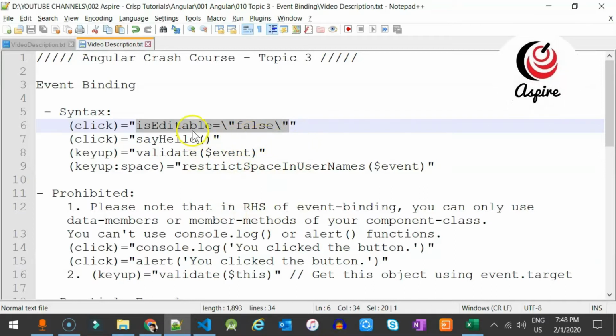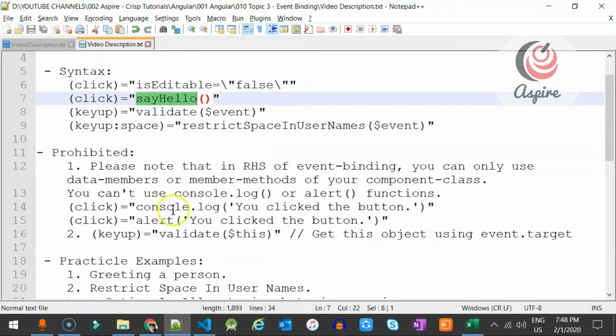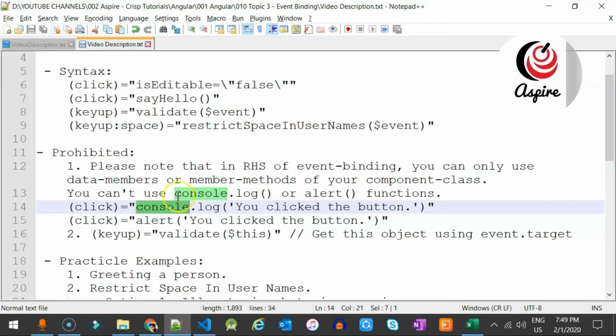That means you can write, let us say, isEditable. Here isEditable is a data member in my component class. So I can write this in the template. Similarly, sayHello is probably my method in my component class. So I can use it over there. But what I cannot use is, let us say, console.log or alert, because these are JavaScript methods which are not defined in the component class. And unless anything is defined in the component class, you cannot use it in event binding.